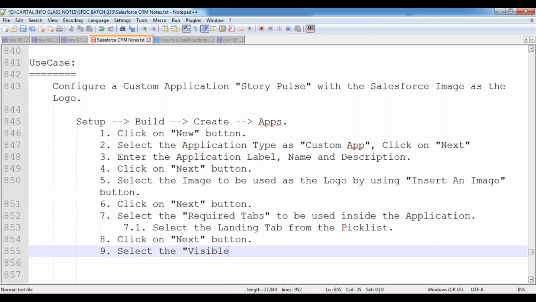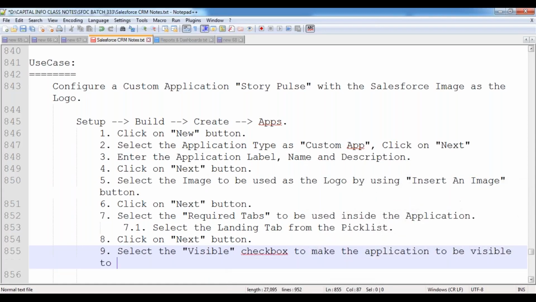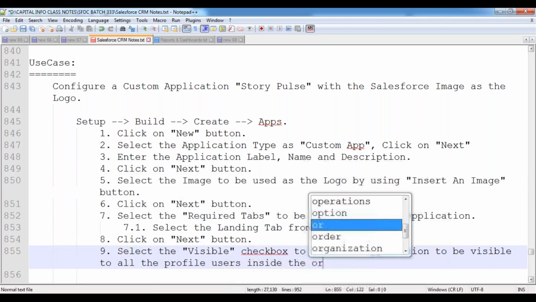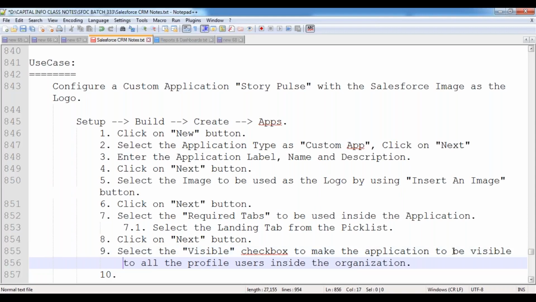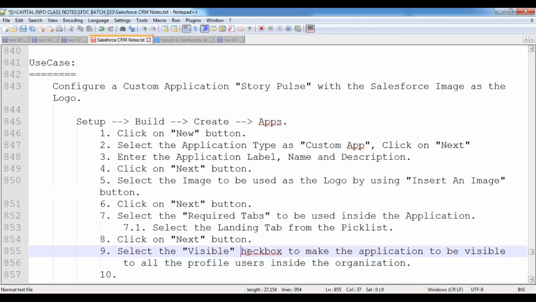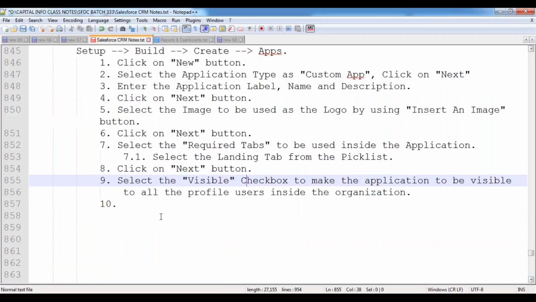Select the visible checkbox to make the application visible to all the profile users inside the organization. That means whatever custom application we are creating right now, to whom should it be visible? Inside my organization, I may have so many users, and to which users should this application be accessible? We can specify that I want to make it visible to all the people, so select the checkbox visible and then click on save button.